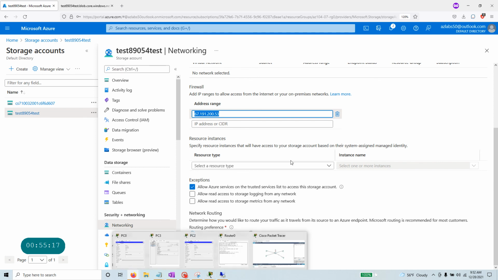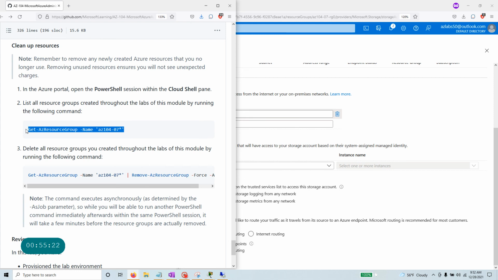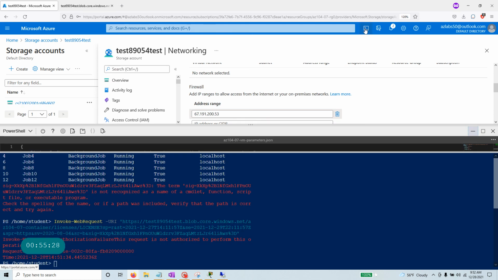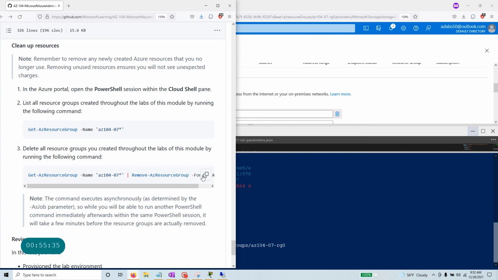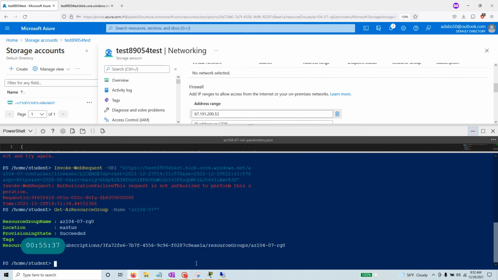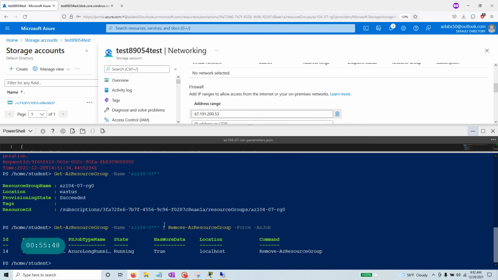All right, that is really the end of the lab. The other thing you should do is delete everything. You can run this particular command in your Cloud Shell, one more time, and run this command. That will give you all the things that you have created. To get rid of all of it and delete everything, I recommend that you do that. You're going to get all the resources and then Remove-AzResourceGroup -Force -AsJob. Do that, and it will clean up all the resources for you.